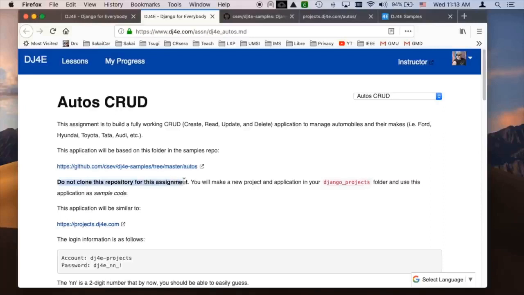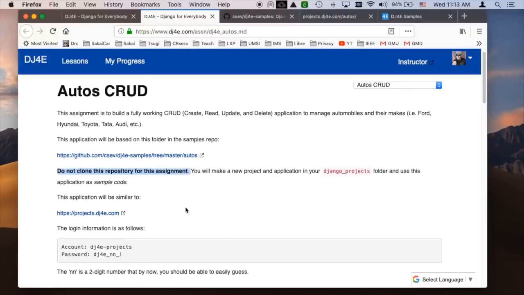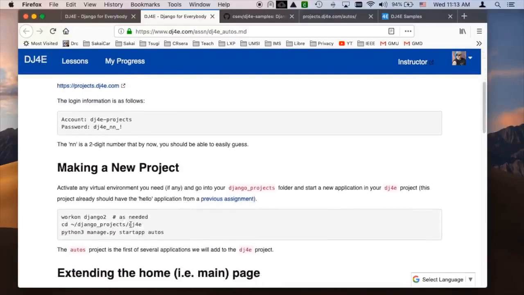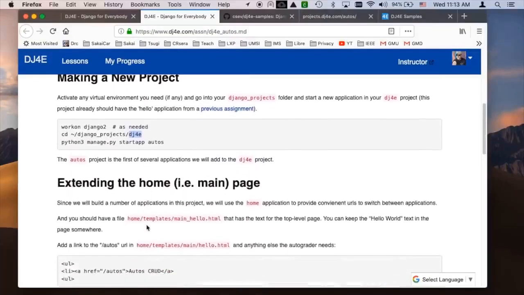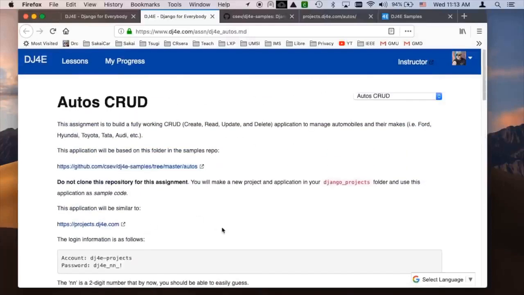Do not clone the repository for this assignment. The DJ Free Samples is a monster. It's got all kinds of stuff in it that's way too complex, and you want to start with a nice clean application. Your previous assignment was to make a really tiny application. Now we're going to extend that application, and that's why you already have this DJ Free projects wherever it is, okay? And so this assignment is to evolve that using the sample code.